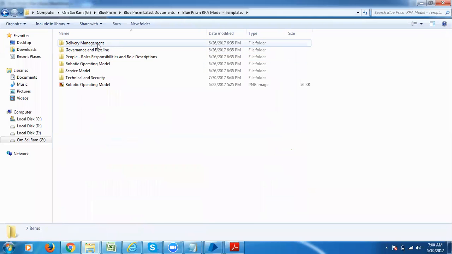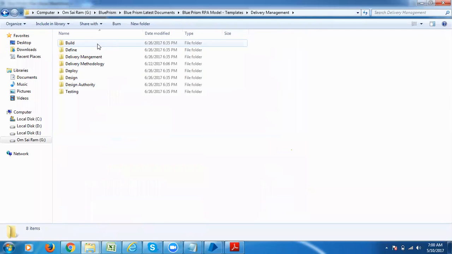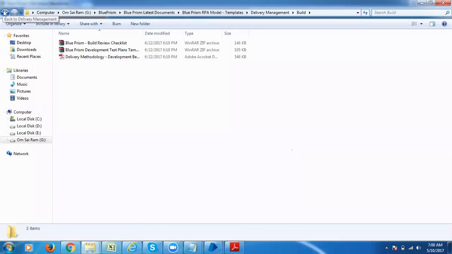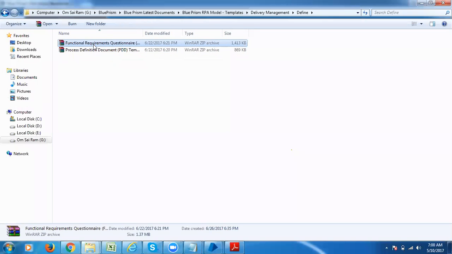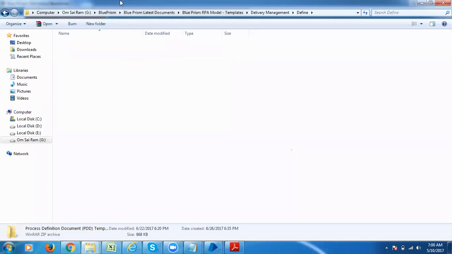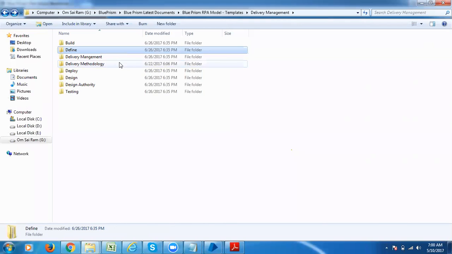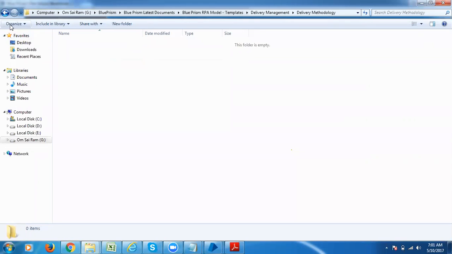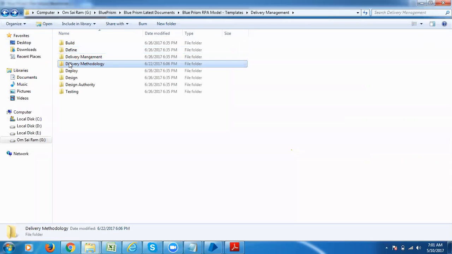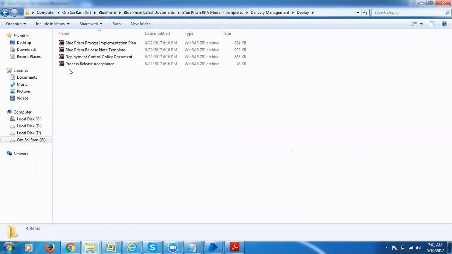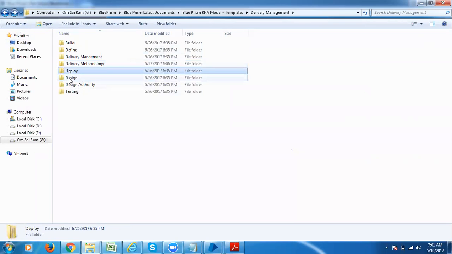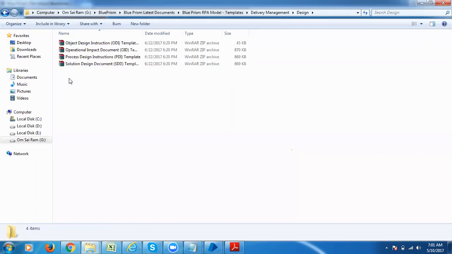Now we'll be talking about Blue Prism delivery management, how to build the applications, and the delivery methodology. We'll also cover how to define the project functional requirements, how we get them from the client, and how to define the process document, the PDD. We'll talk about how to deploy the bots at the client place, the process release acceptance and control policy document, and the Blue Prism process implementation plan. We'll also cover how to design the documents and which documents we use.